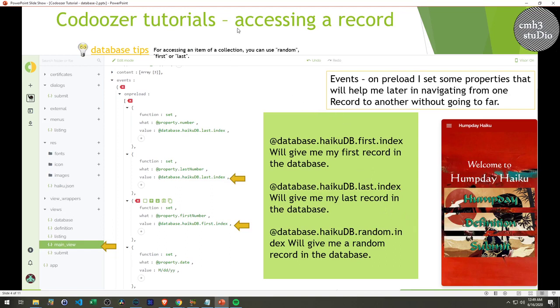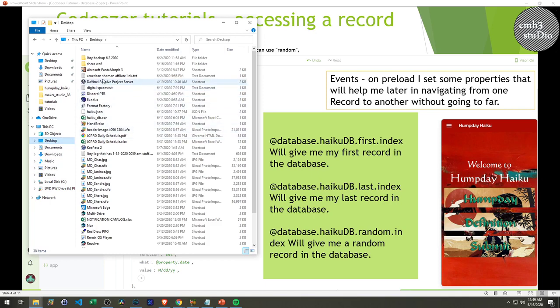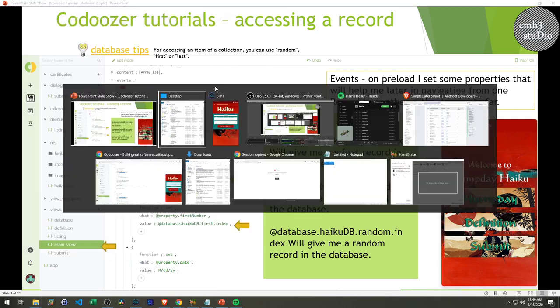Alright, so accessing a record. Well, the first thing to know is after you've loaded or drag and dropped your JSON database, which you can do by just going into your Windows Explorer, and you can go to your documents and find your JSON database and simply drag it into the Codoozer app. That's all you have to do.